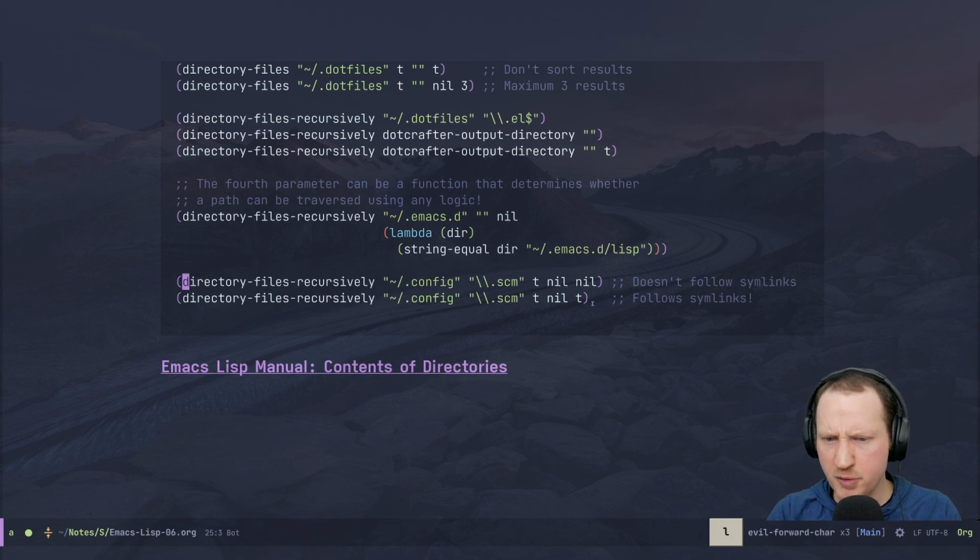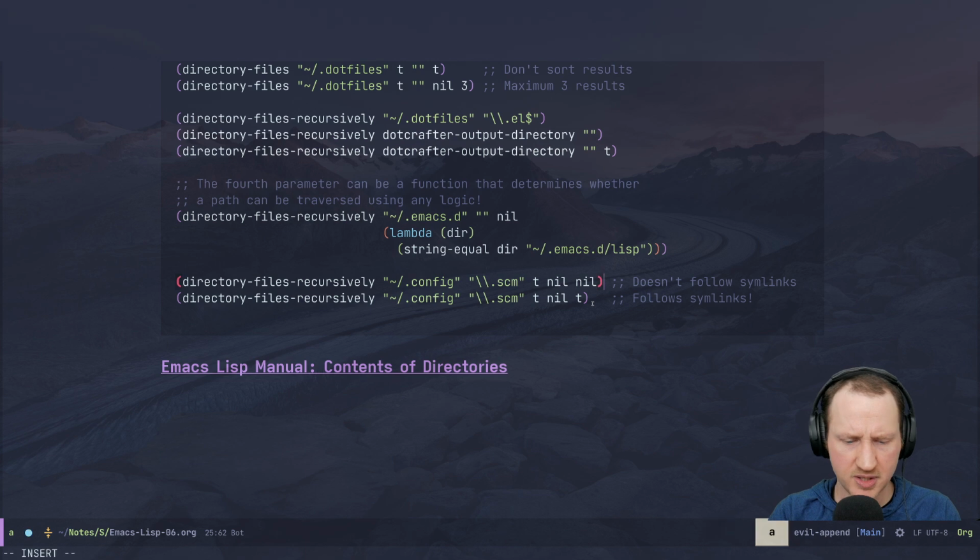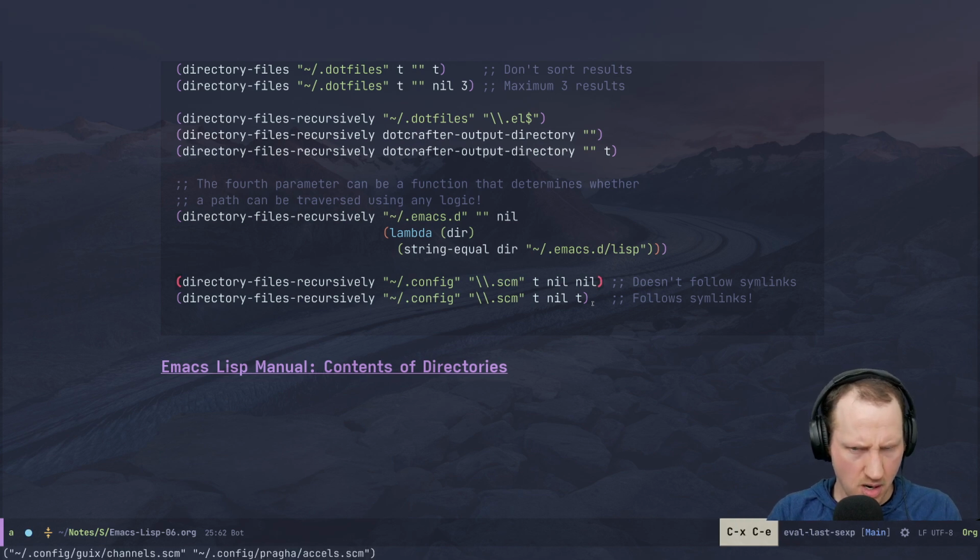And then the fifth parameter is about whether symbolic links are being followed. In this case, this last parameter, if we say nil, it won't follow any symbolic links. Let me see if that does anything here. Yeah, so it won't follow symbolic links here.